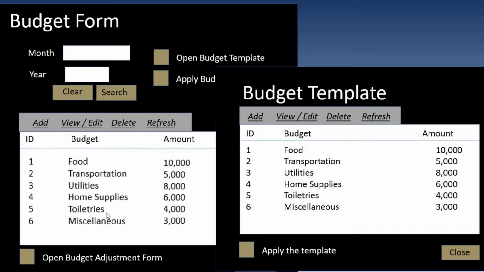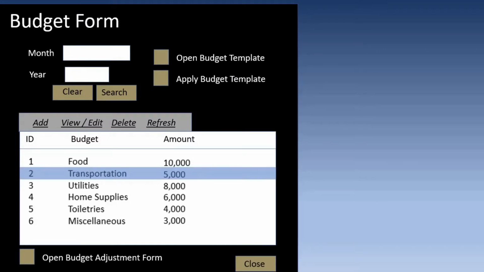The budget form also allows you to edit the items you copied from the template. Just highlight the item that you want to edit, then click View Edit menu. Then another form will appear where you can make adjustment with the budget you selected.